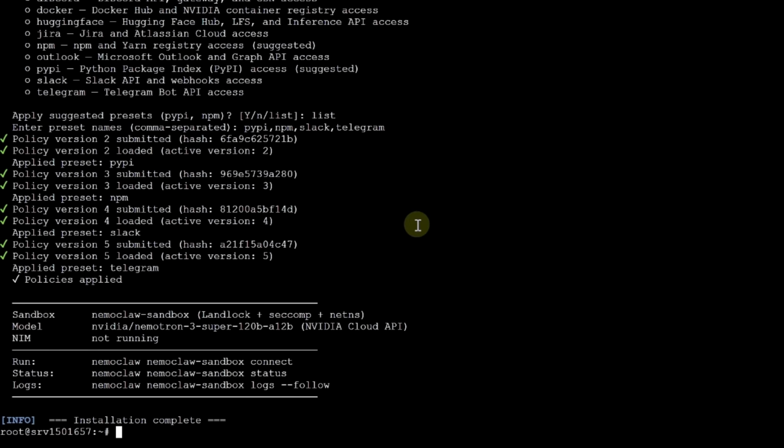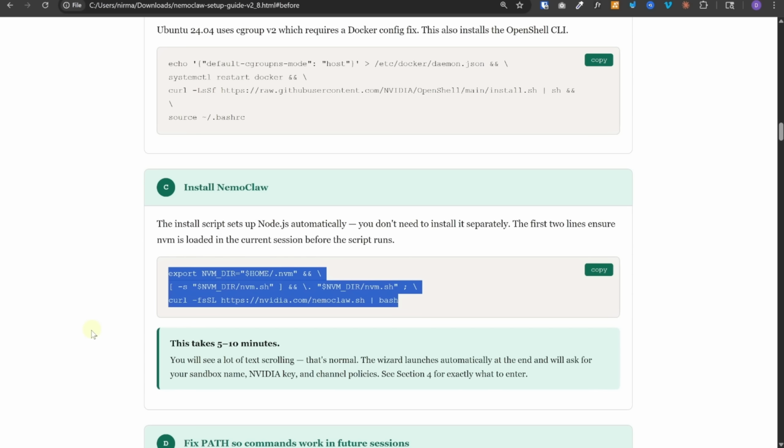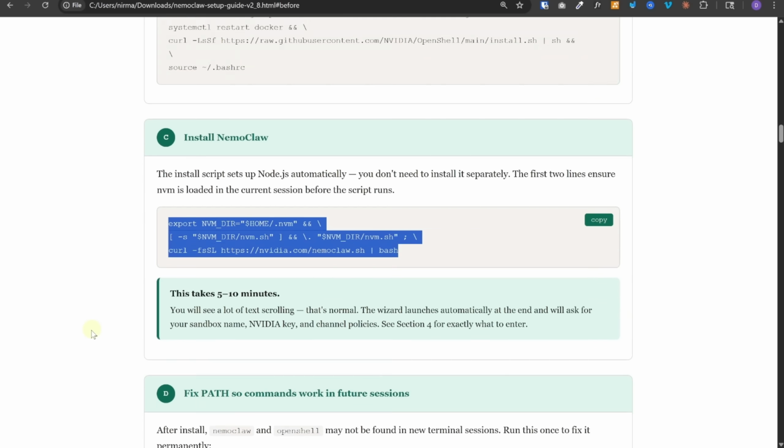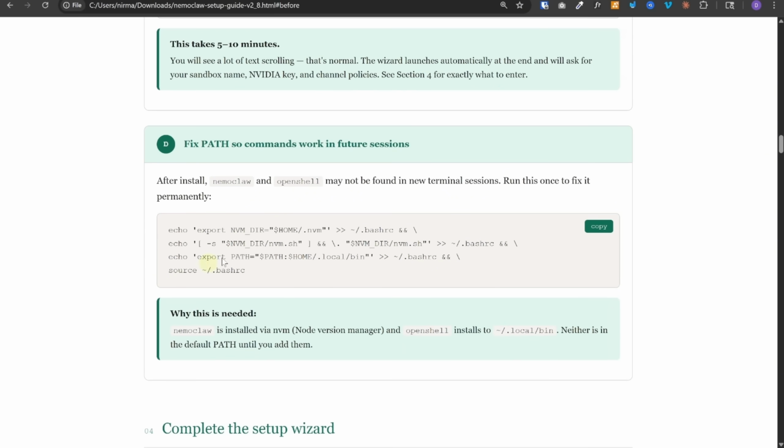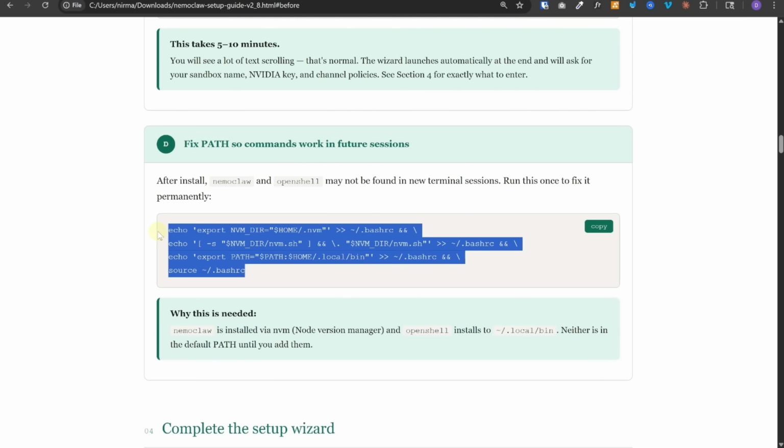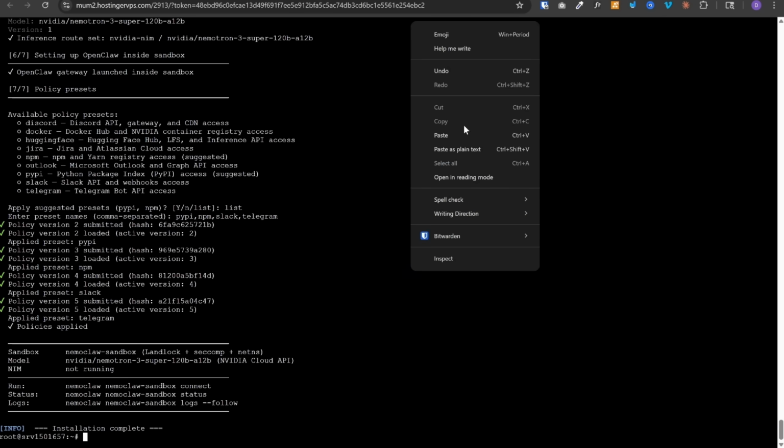When it finishes, you will see a summary screen like this. And that's our signal to move on. Now let's move on to the next step in our guide. After installing NemoClaw, we need to fix a couple of paths because NemoClaw and OpenShell may not be found in new terminal sessions. So we need to run this once to fix all of those issues. Just copy these, go back and paste.